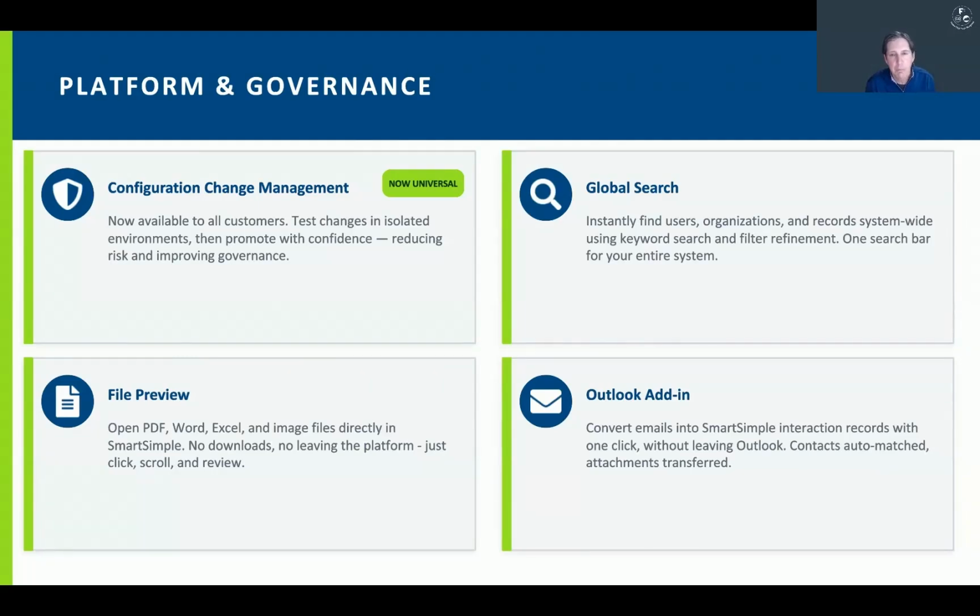Both the global search and file preview were two of the top items in the Idea Lab. So excited to get those off the list and get the feedback with this June release.